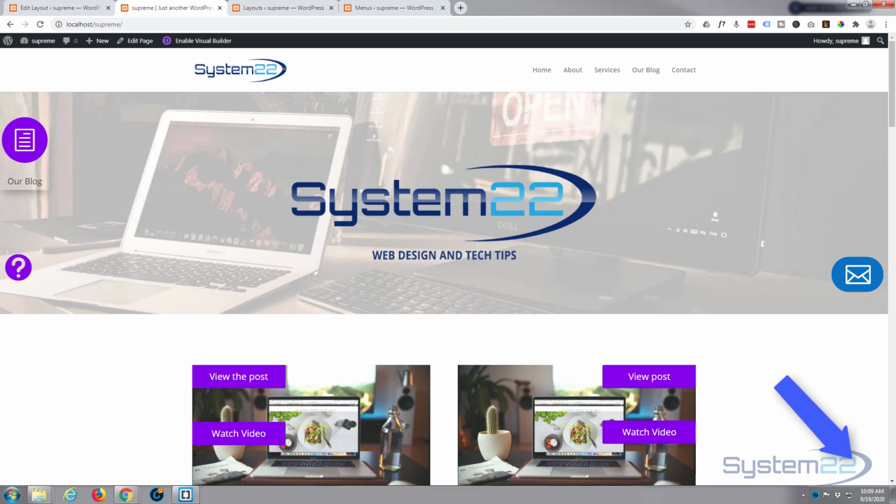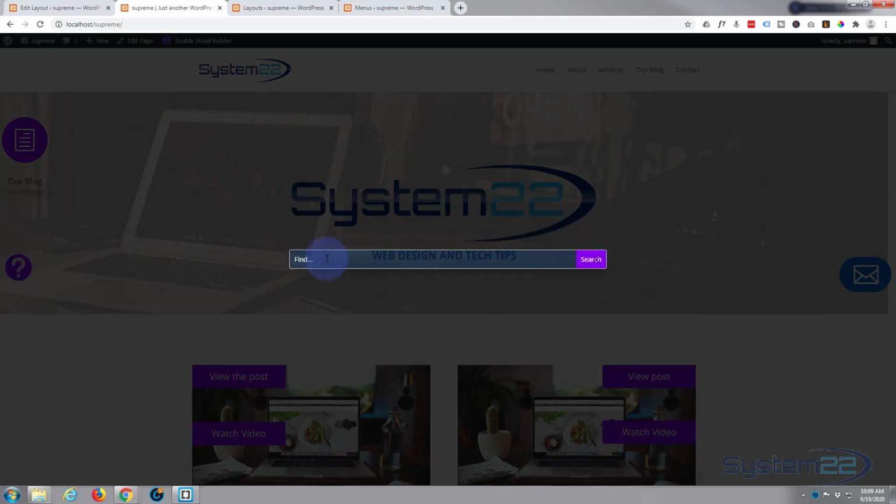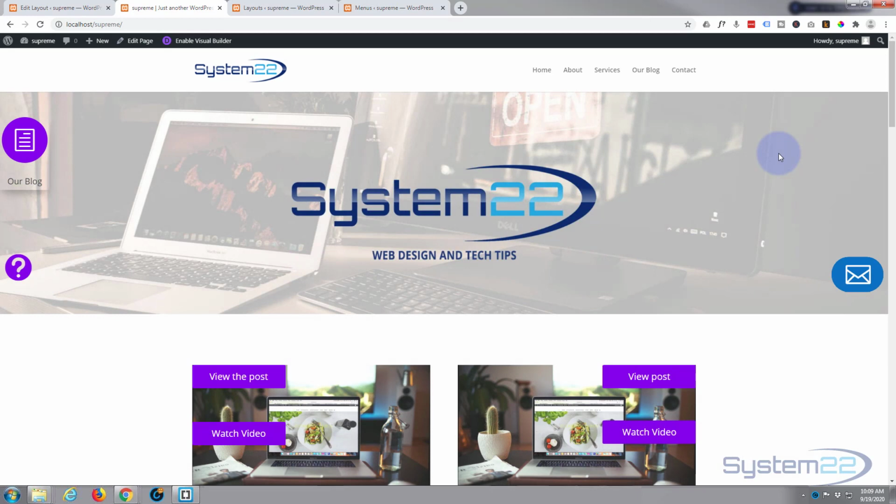Well, today we're going to show you how to build this little pop-up search bar from a little question mark icon right here. Really easy to do. We're going to be using the Divi Supreme module to do this today. So let's get started.